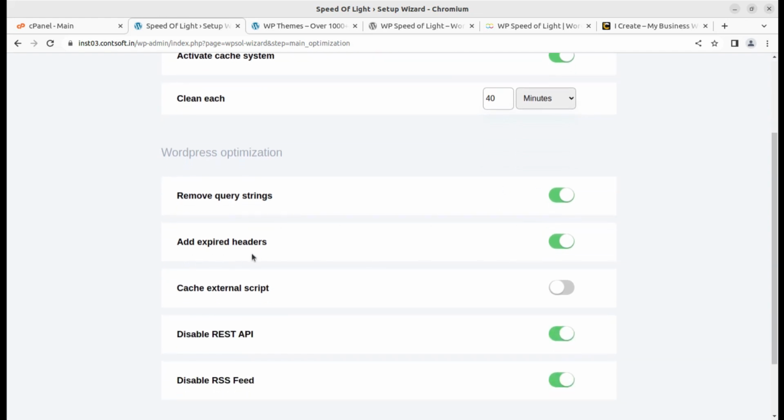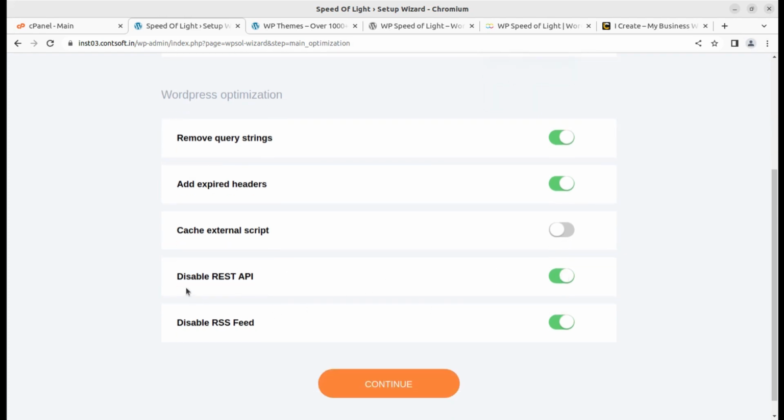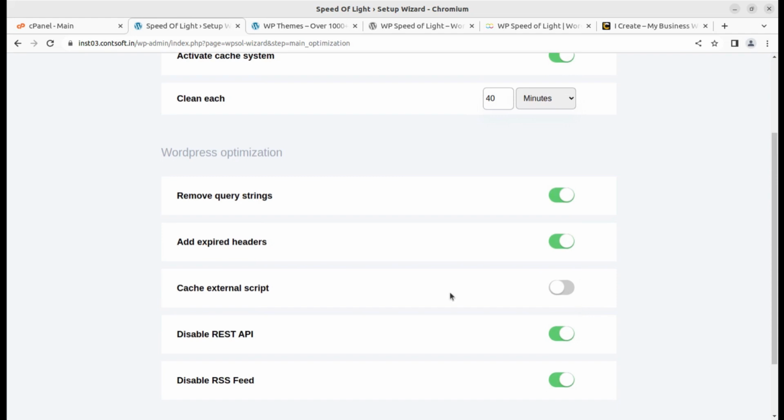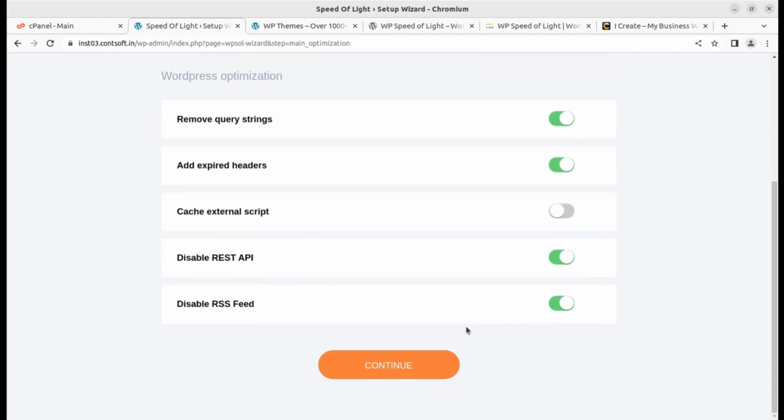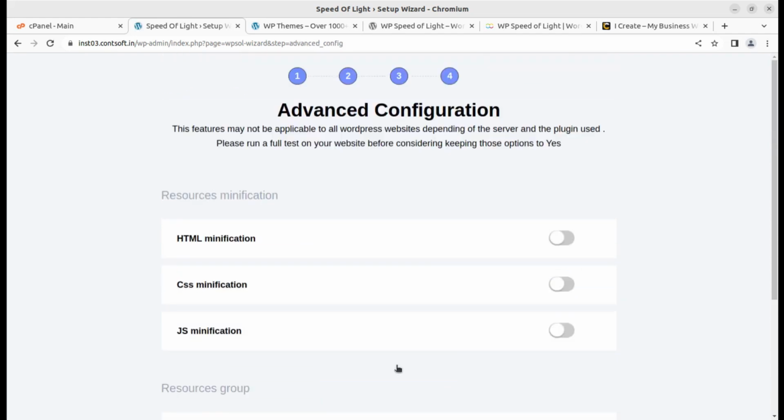Add expired headers, it is enabled. Cache external script, we can enable or disable as we require for our website. Disable REST API and disable RSS feed: so only one is disabled by default. We can enable this later. So we can continue with this screen.